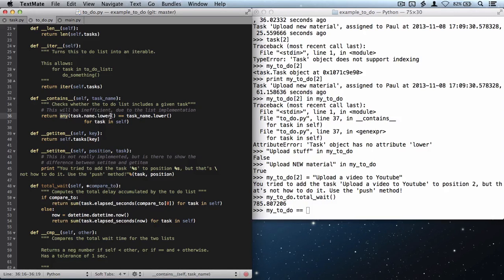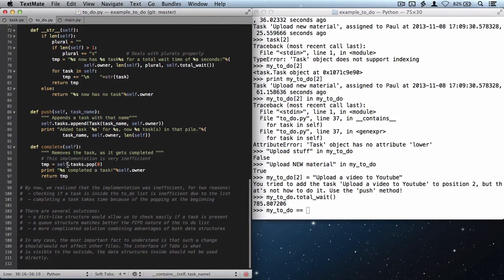Anyway, I have to access every task in order and compare it to the task name. So that's not very efficient, and again, you will see later why. It might be much better to use a dictionary here, and for this other problem, it might be much better to use a queue structure. And again, we'll see that later.